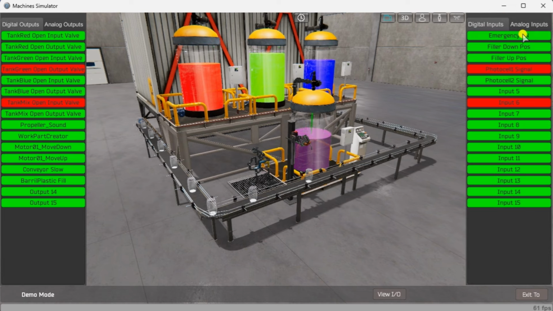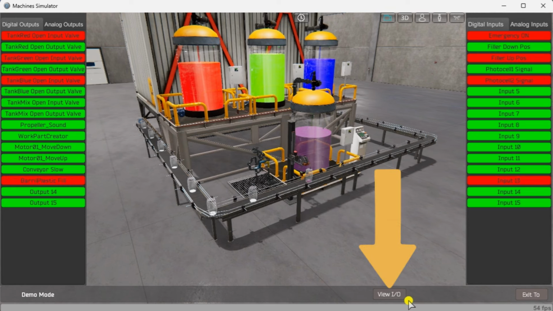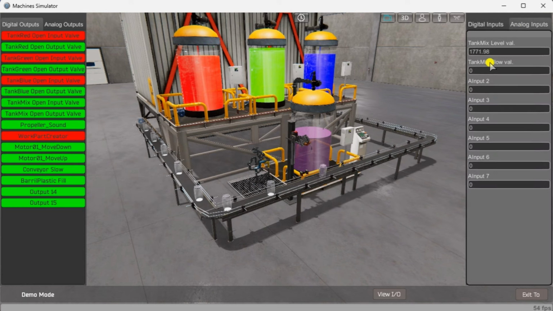While still in demo mode, select View I/O to display the inputs and outputs required for this machine. This PLC programming example will require 14 digital outputs and 4 digital inputs. The mixing tank level and flow will also require 2 analog inputs. These PLC I/Os are for the physical running of the machine and do not include additional registers or bits required for recipes or programming.